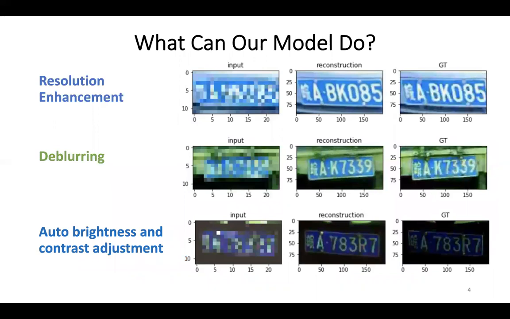Before diving into the details of our architecture, I want to show you the results we obtained. Our model can reconstruct the original image very accurately, but also blurs the plate if the ground truth is noisy. Last but not least, our model can also automatically adjust image brightness and contrast.